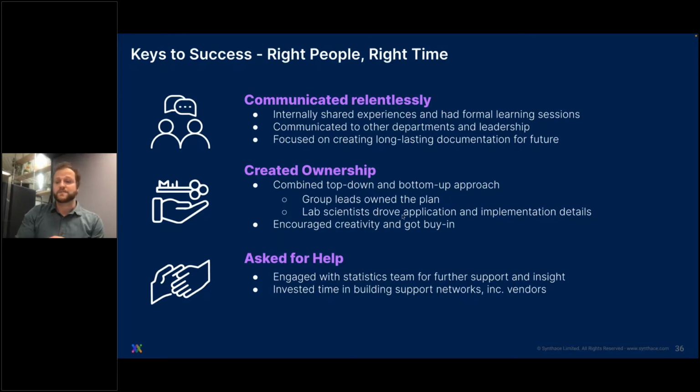The other thing that we saw is that they did a really great job of creating ownership. And this came from two different directions. First off, we saw that there was some top-down leadership on the implementation of DOE, and this really helped to form a cohesive plan of what they wanted to achieve. But then they gave their lab scientists, the people in the trenches, if you like, the opportunity and the freedom to really drive where they applied DOE and how they went about doing that. And this created an environment where people are able to be creative and feel like they are part of that process. That seemed to help give people buy-in and commitment to go away and learn about DOE themselves or to work together to build that up, whilst all moving towards the same goal.